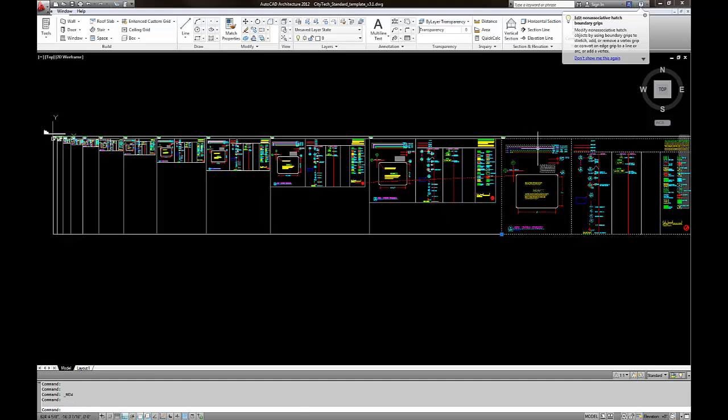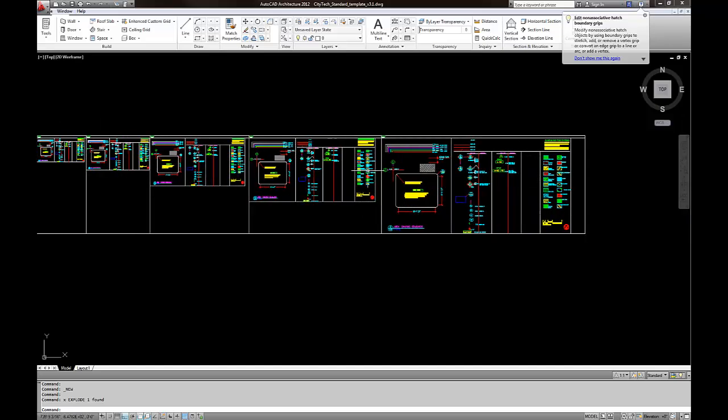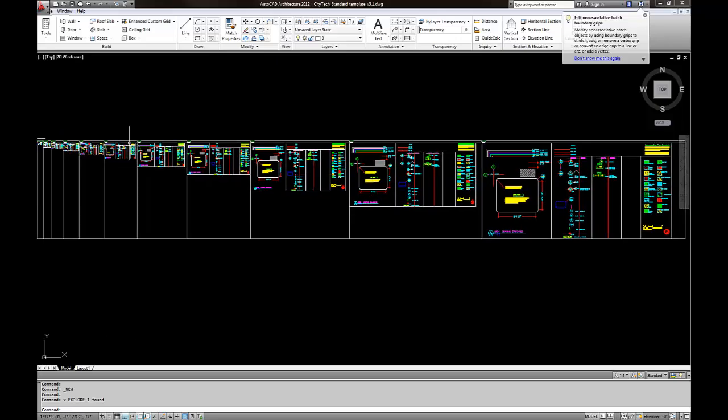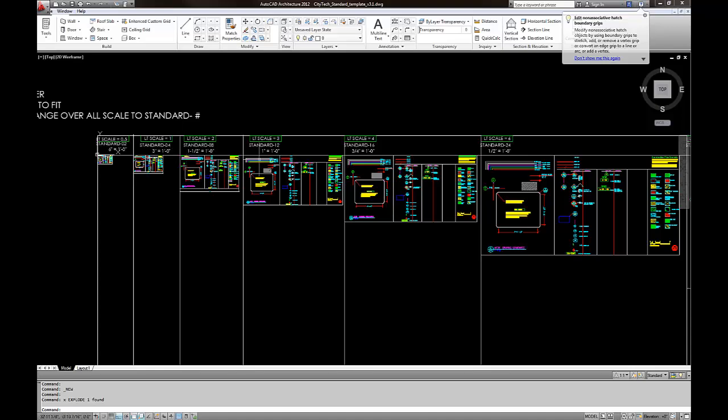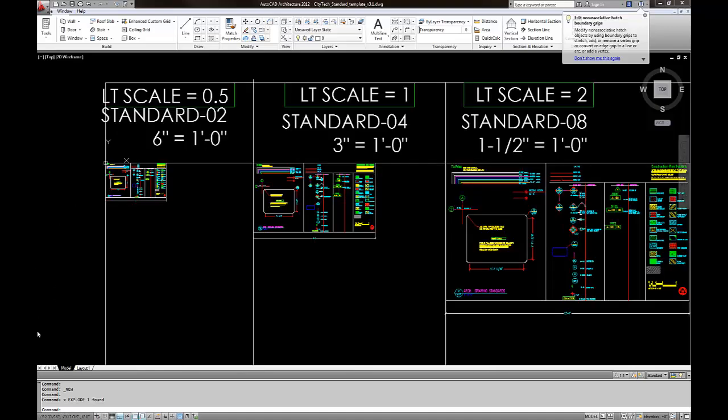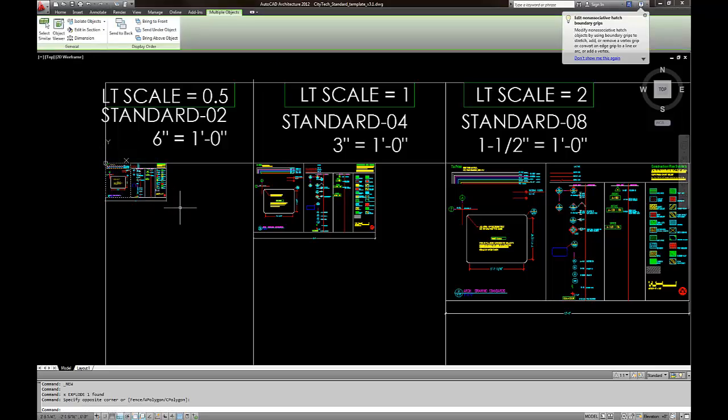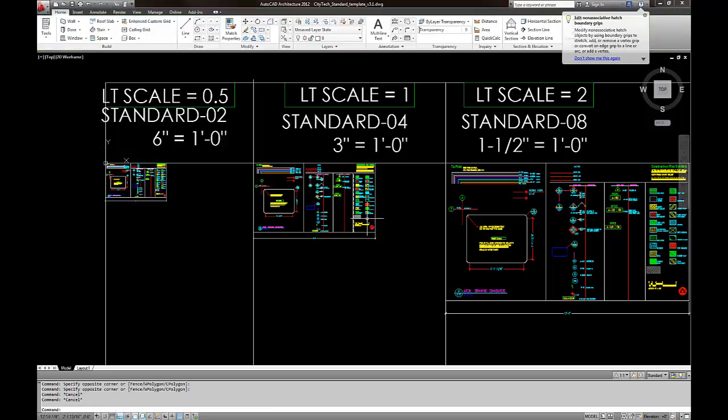So let me open one of those files. When you download the file, this is what you will get. Also, if you go to my first video, or the second video, I have explained this in detail. Here, this is the LT scale, line type scale, 0.5, standard 2, 6-inch equal foot. If you're doing a detail at 6-inch equal foot, you copy all of this and paste it in your drawings.